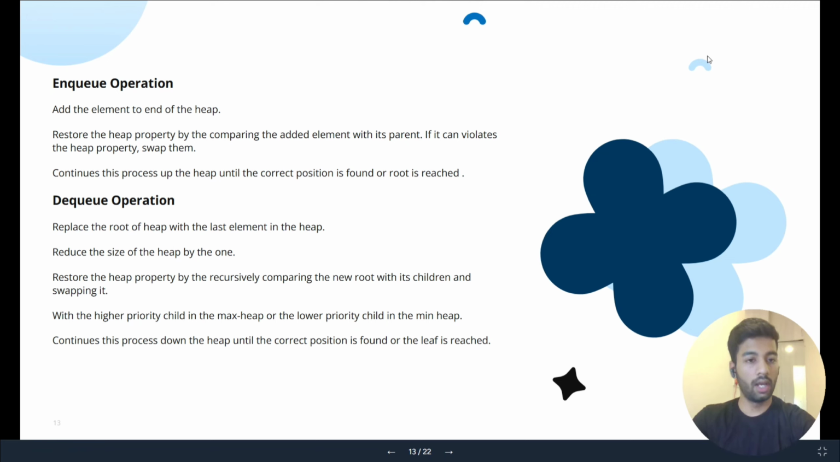Dequeue operation. Replace the root of the heap with the last element in the heap. Reduce the size of the heap by 1. Then restore the heap properties by comparing the new root with its children and swapping it with the higher priority child in the max heap or the lower priority child in the min heap. Continue this process down the heap until the correct position is found or a leaf is reached.